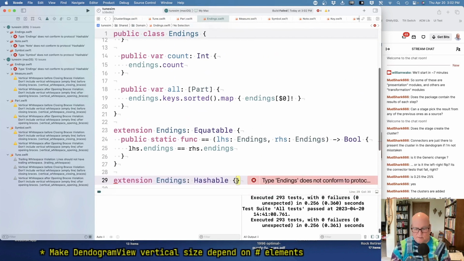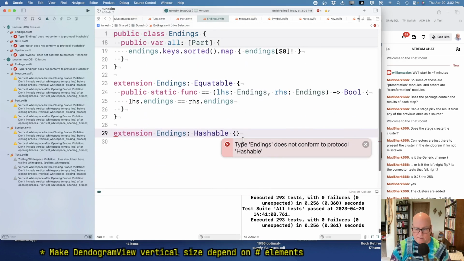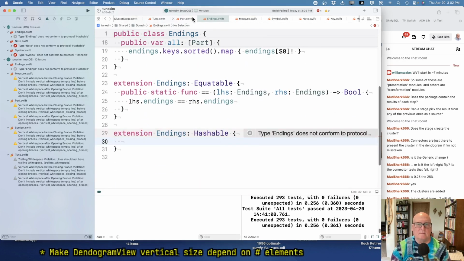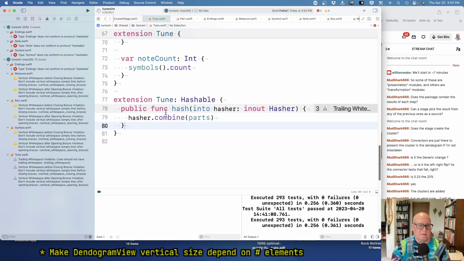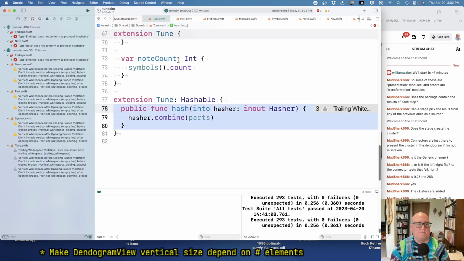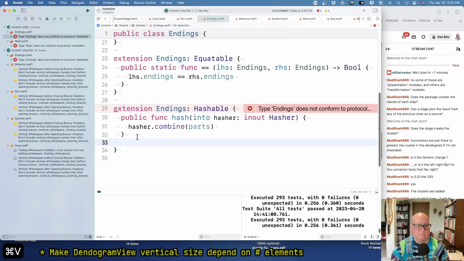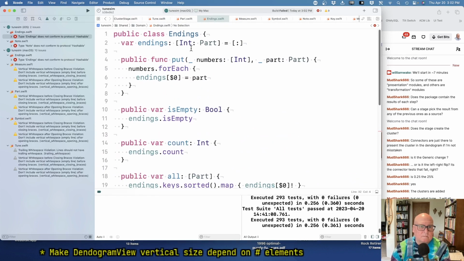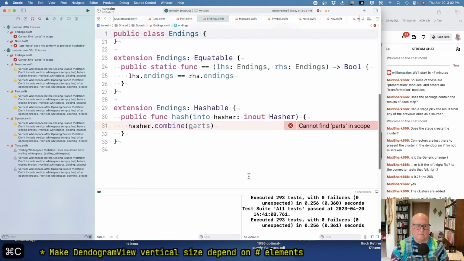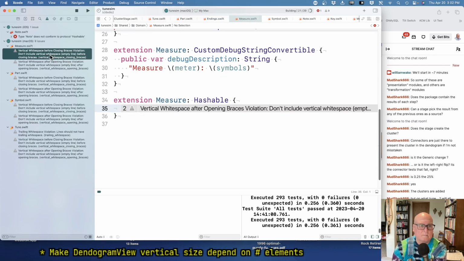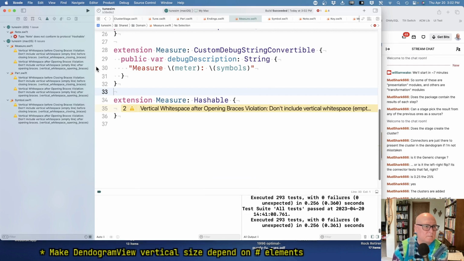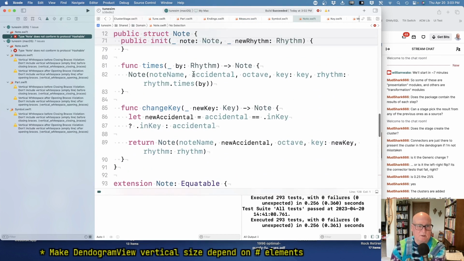It does modify, so it does require work. It used to offer to do it for me. I forget where we started this bad journey. Okay, hasher. Note does not conform to hashable. Okay, why not?